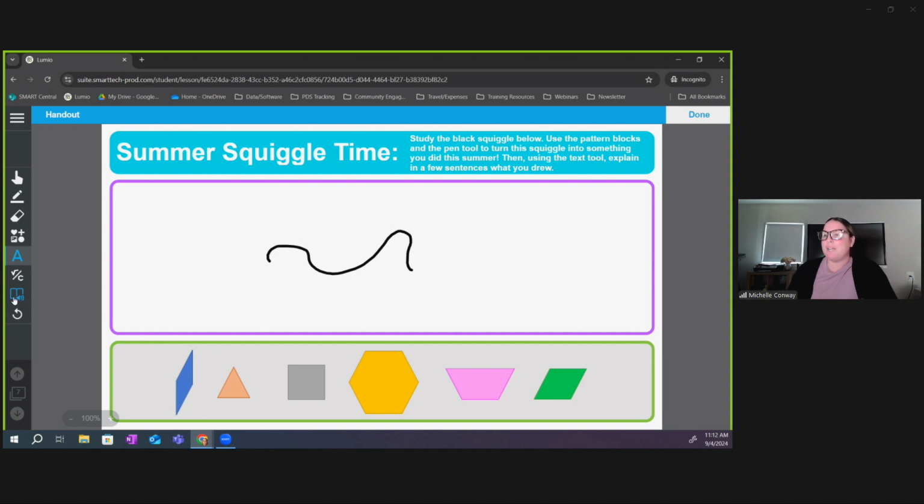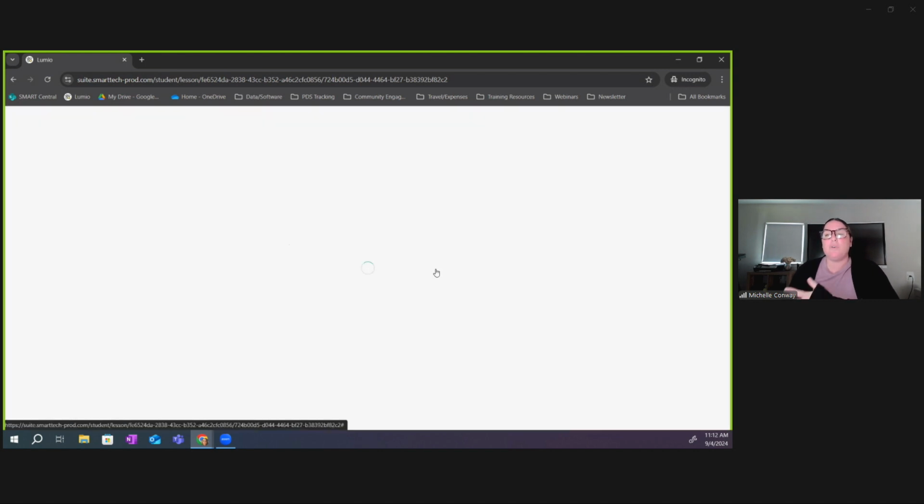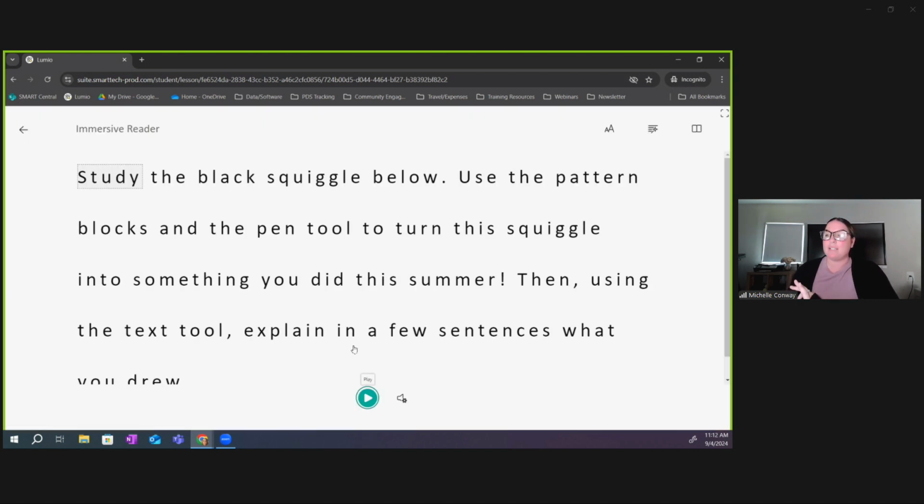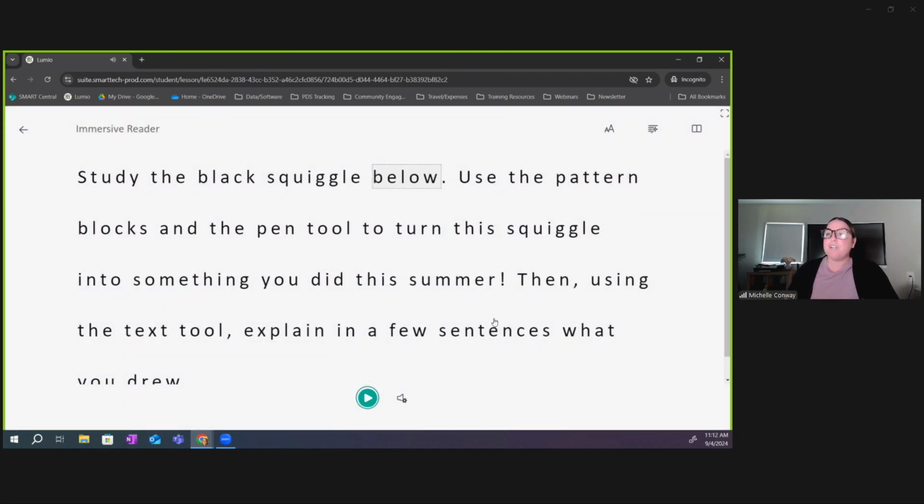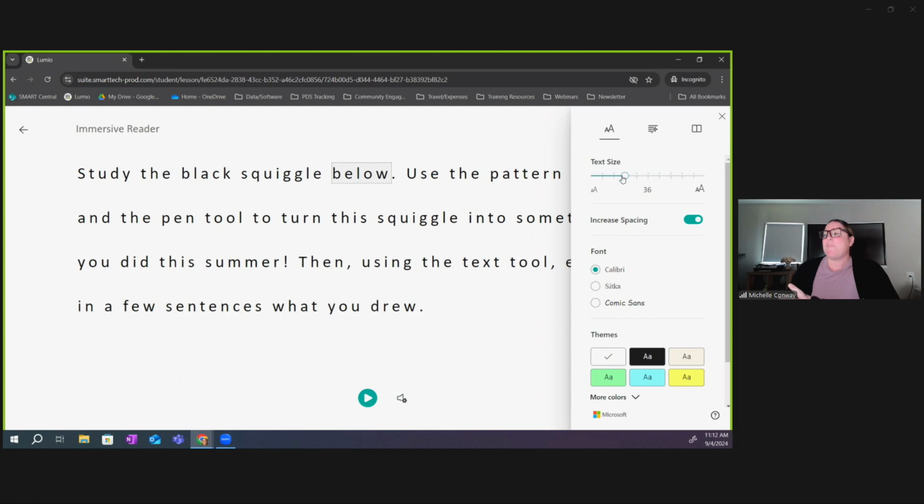So if I click on immersive reader here as a student, it will highlight all of my text boxes. And if I click on one of the text boxes here, it actually opens up this tool called immersive reader, and it will actually read the text to me. Study the black squiggle below. It will also allow me to change some things based off my reading preferences. So maybe I need larger text. Maybe I need smaller text. Maybe I need a dark background.